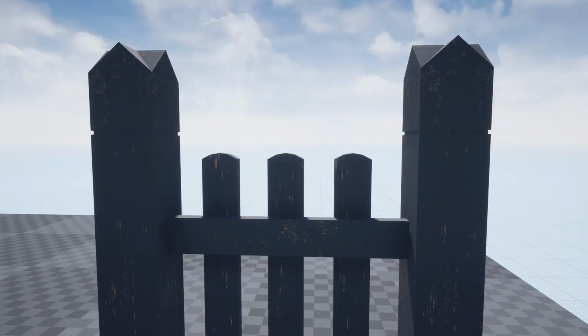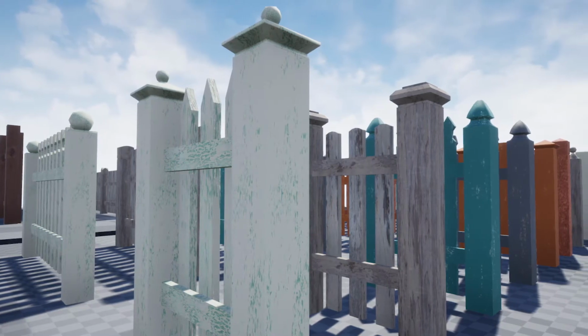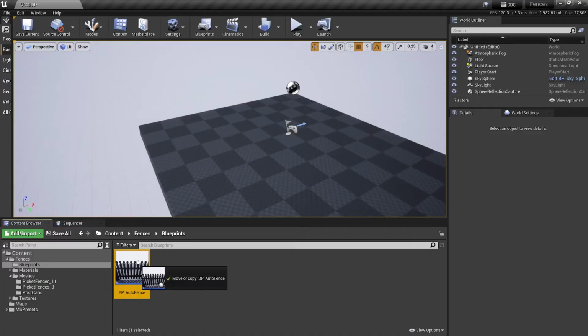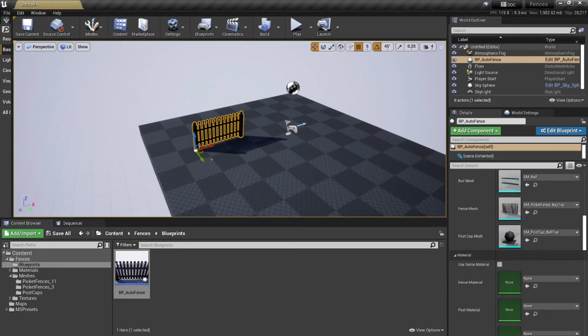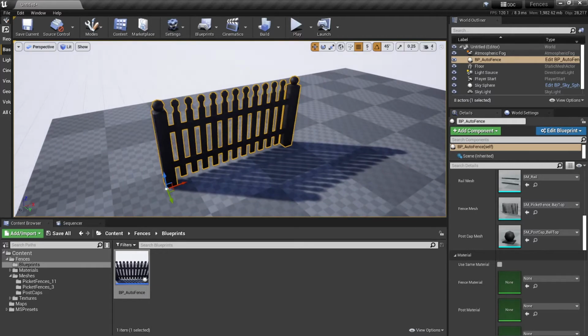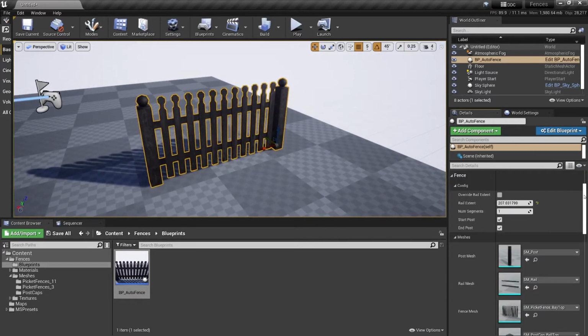Now I'm going to show you how you can use the blueprint and make your own unique combination. Starting in a new level, you can simply drag the auto fence blueprint into the level, and then you get a classical black fence. On your right side, you will have some settings that allow you to customize your fences.